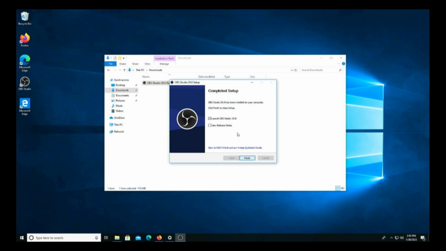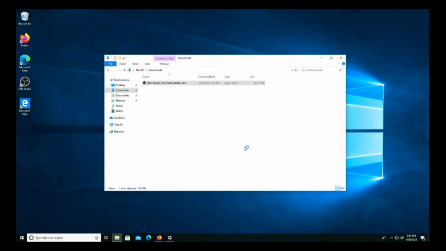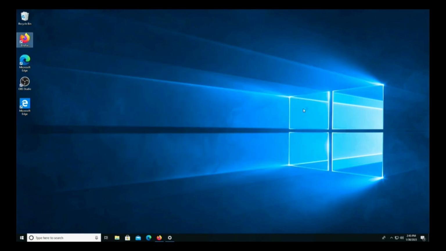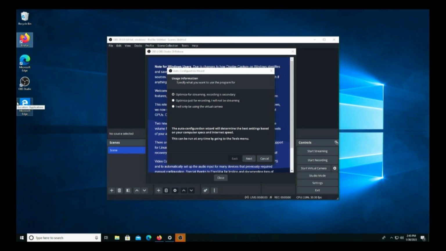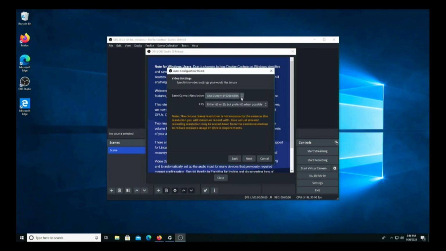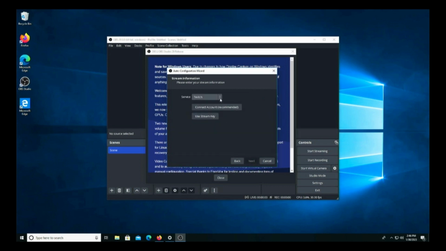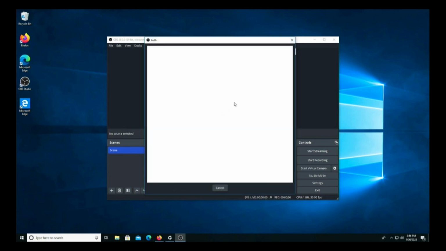Okay, now that it's been installed, you just check this to make sure that it's checked. Click Finish to launch OBS. Now today, I've just showed you how to install from scratch. We're going to optimize for streaming for the purpose of being able to stream on Twitch. We'll click Next. Click Next. And then here you'll select Twitch as your service and click Connect.